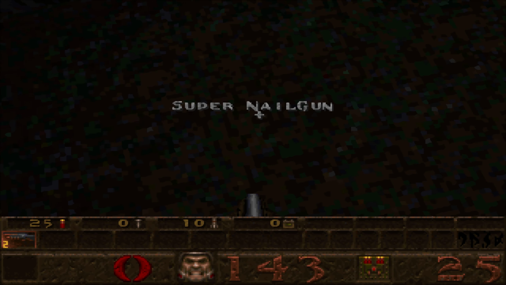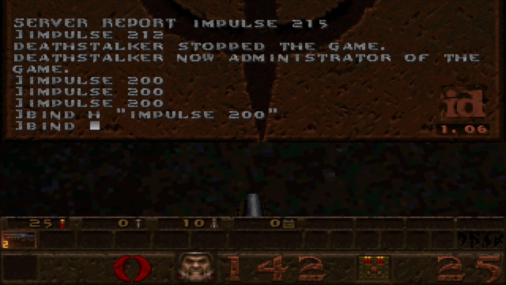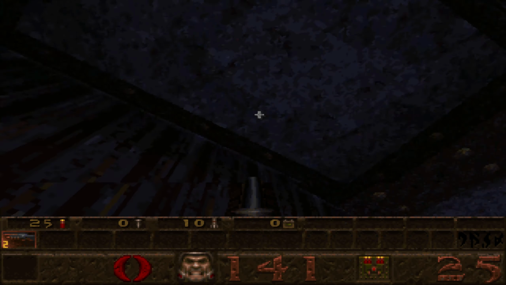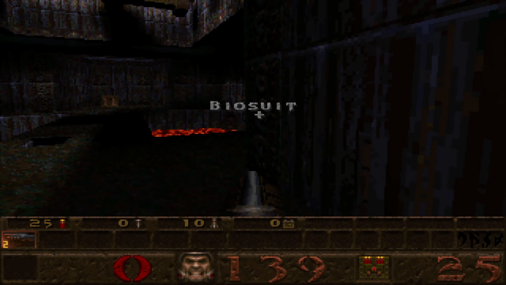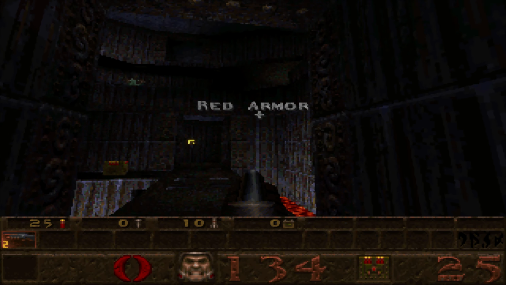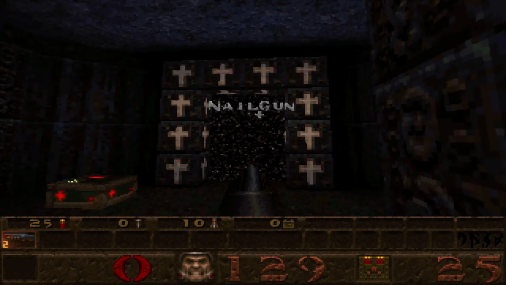So say I wanted the nail gun, the super nail gun, find H, Impulse 200. I'm tired of pressing Impulse 200 over and over, so I'm going to swap between them using G and H. Oh, wait. Find H, Impulse 201. Okay, there we are. So now: rocket launcher, lightning gun, pentagram, biosuit, ring, health, big health, mega health, blue armor, yellow armor, red armor, bolts, shells, big shells, everything that you could want.